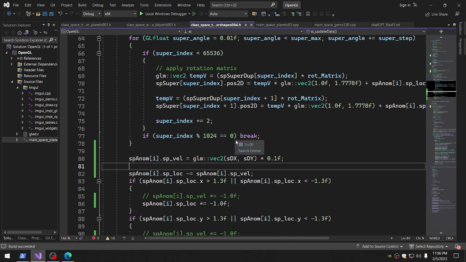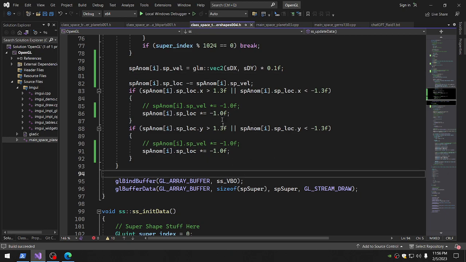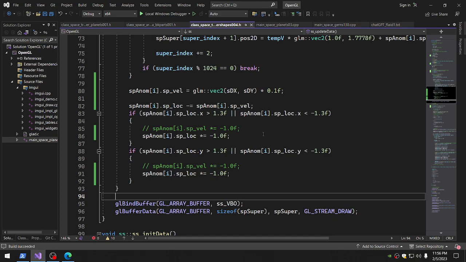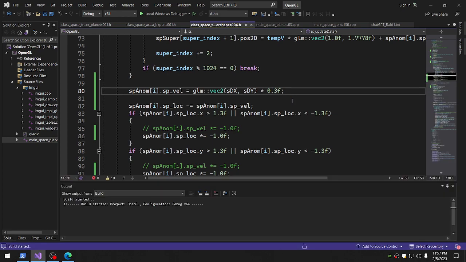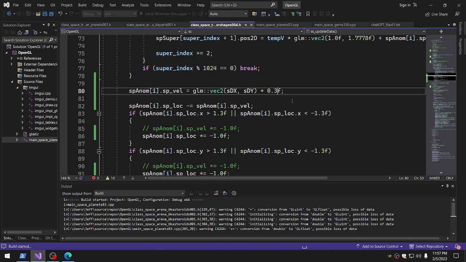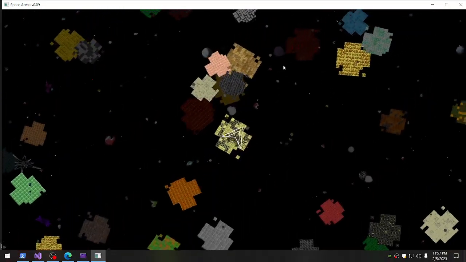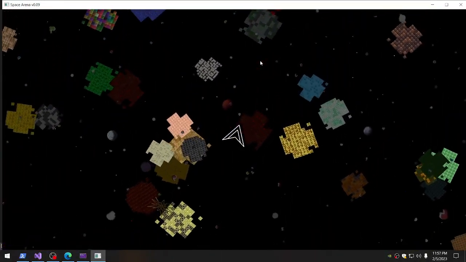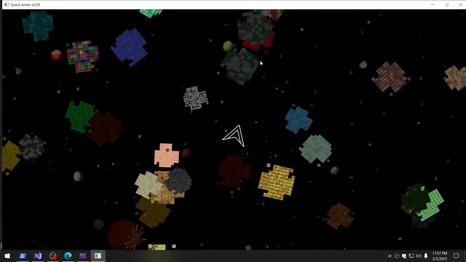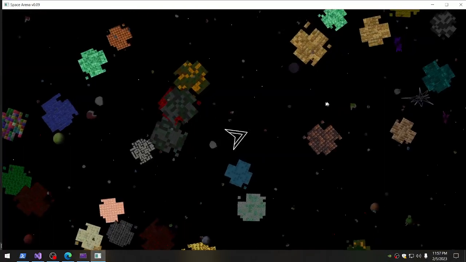I think this might be all I want to do. I'm not really that interested in doing a lot tonight, so I just got the super shapes. They move a little bit slow, so maybe we could go a little faster and go times 0.3. That'll be a couple times faster. There we go. Okay, so that works pretty good.